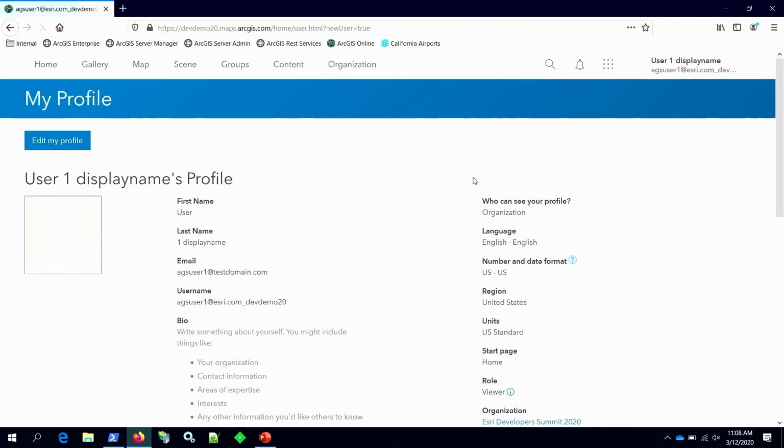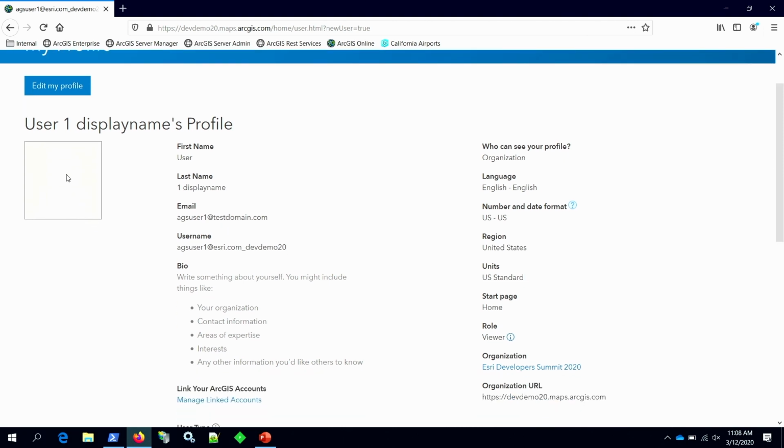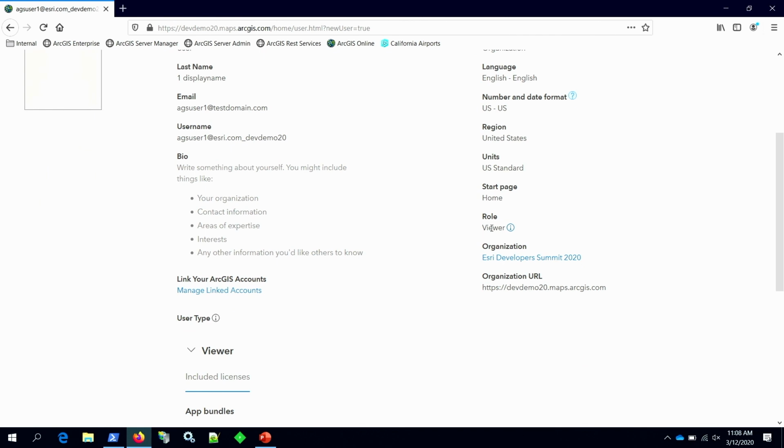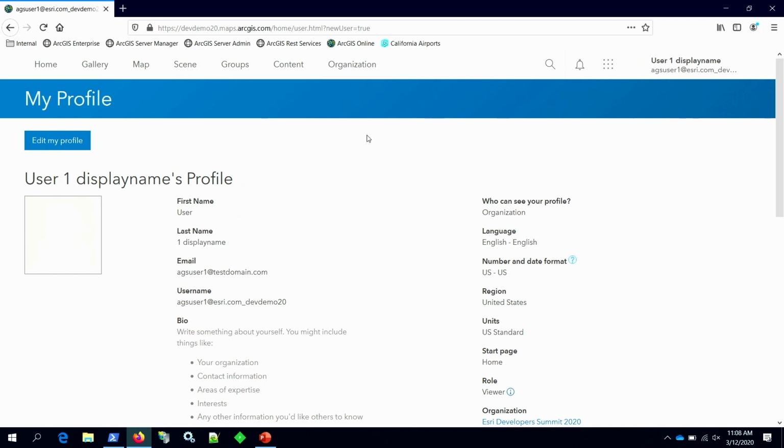In this case, this account is brand new. The new user is taken to the edit profile page to allow a user to update, perhaps put in a picture, update the bio, anything like that. Notice the role for this user is viewer. That's the default role I had configured. And now we are logged in.